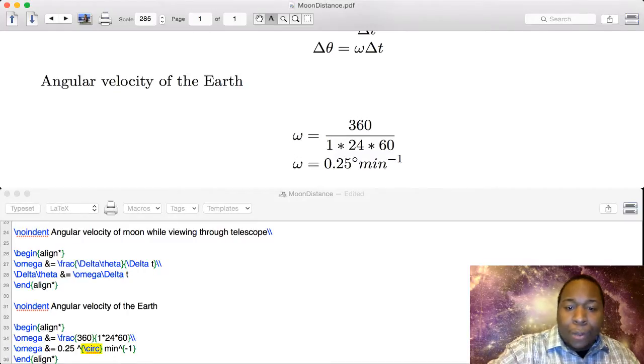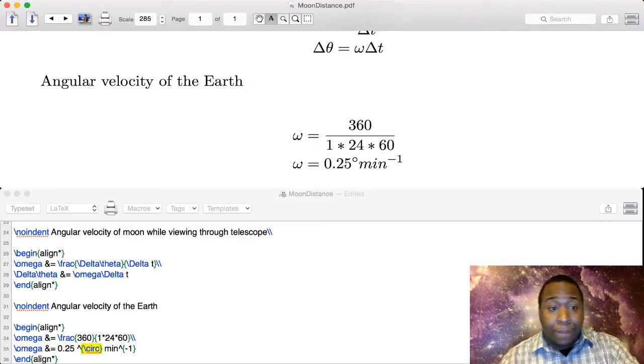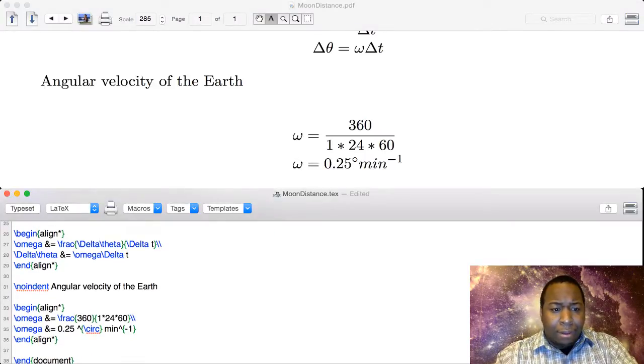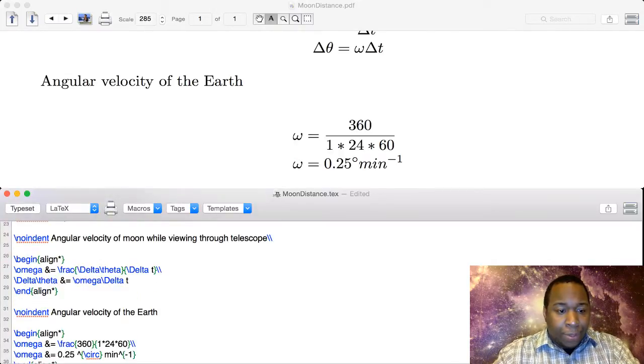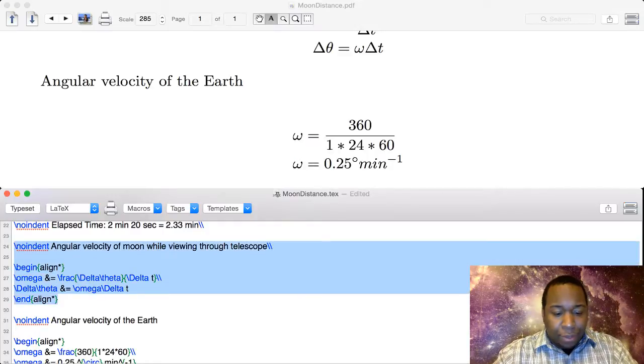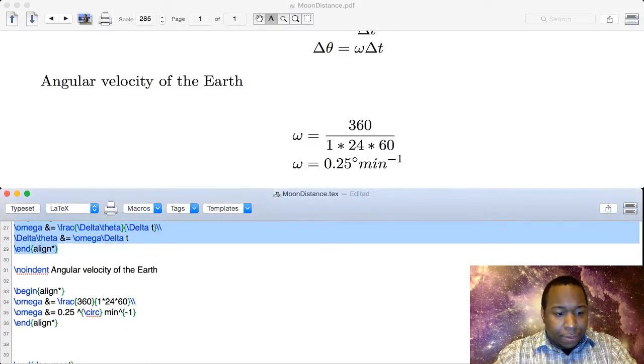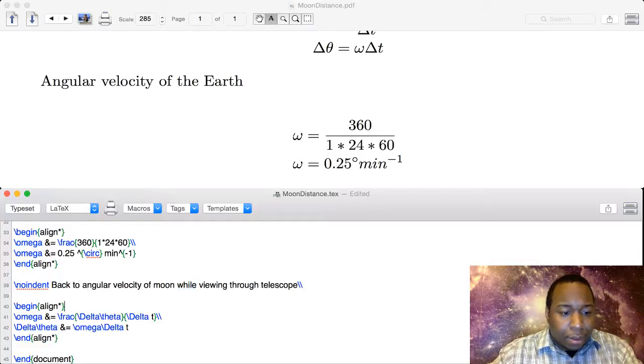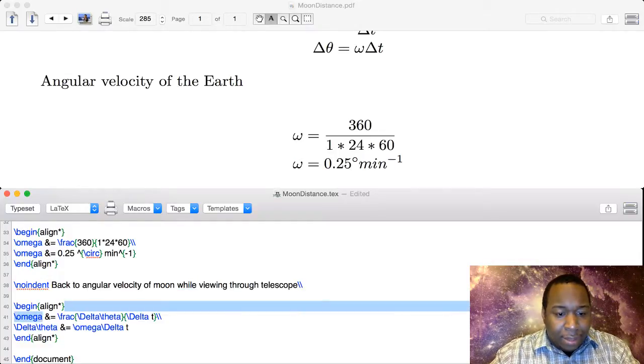All right, so 0.25 degrees per minute is the angular velocity of the Earth, and that's what we're going to end up using for our calculation that we have for the angular diameter. So I'm just going to copy and paste that information really quickly. So back to the angular velocity of the moon. And what we should end up getting is this.